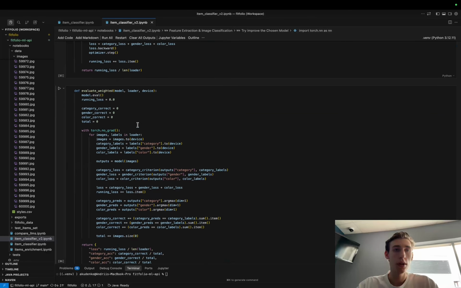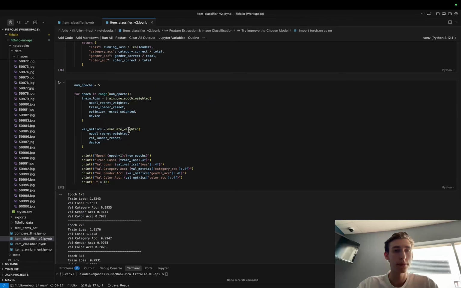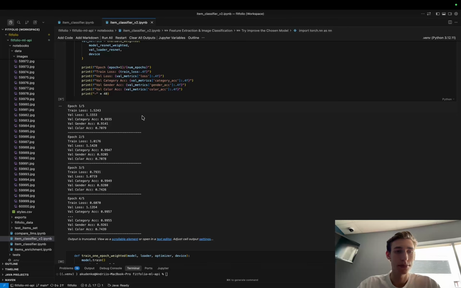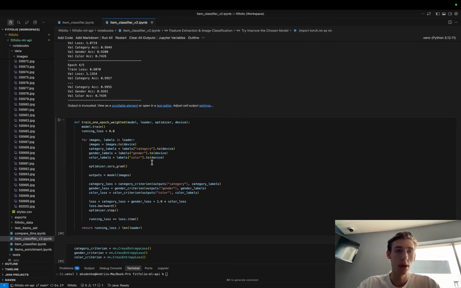So again, training function, evaluating function, and I feed the model and train for 5 epochs again. And you can see that I actually didn't get much better compared to the previous model.